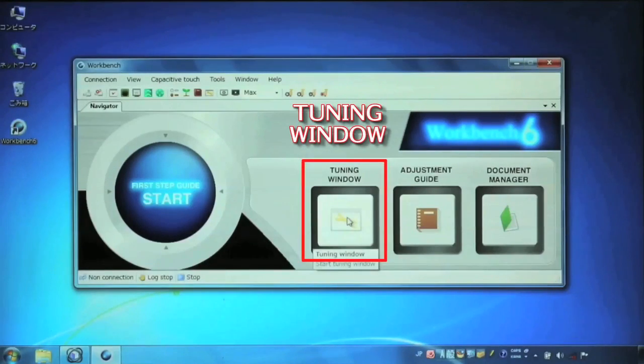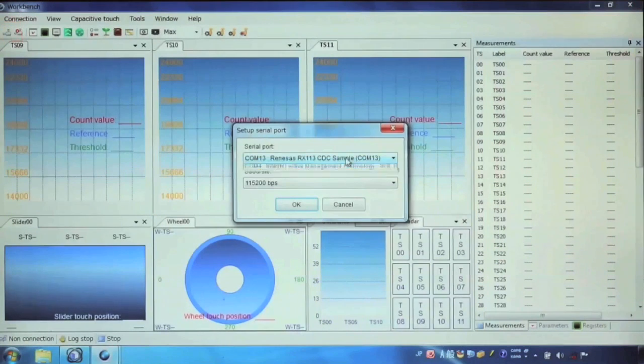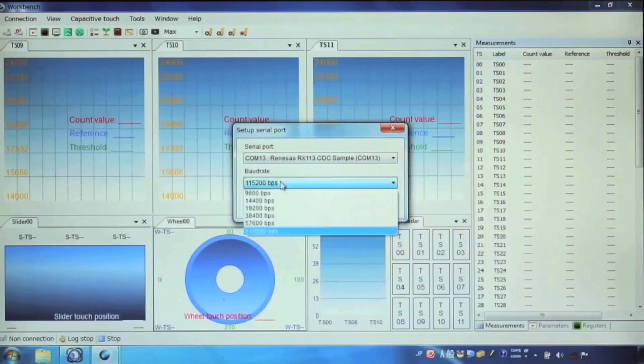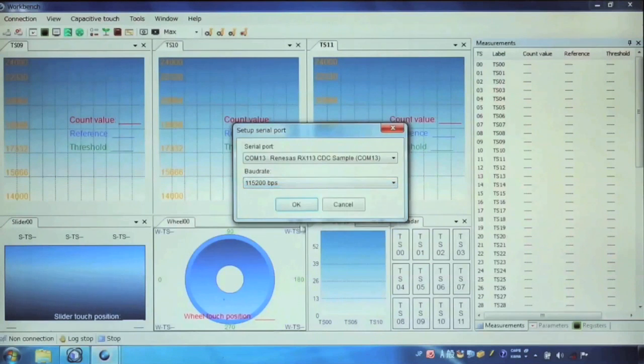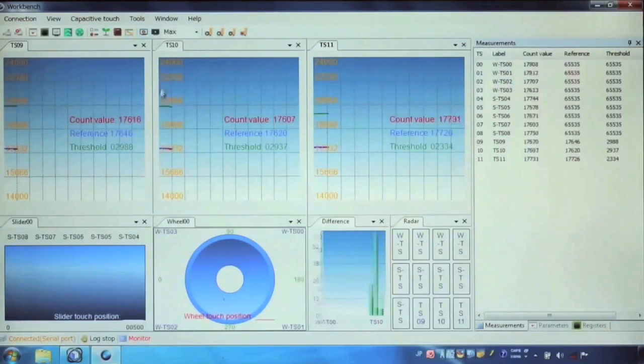Now let's look at the tuning window. Set the serial port by selecting the COM port number and the communication baud rate. Once you're connected, click on the Start Monitoring icon.